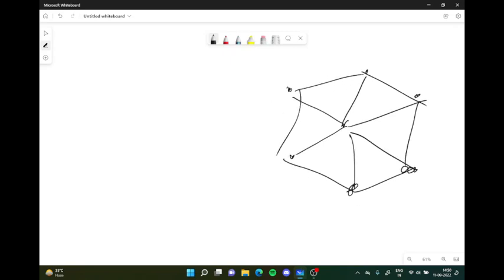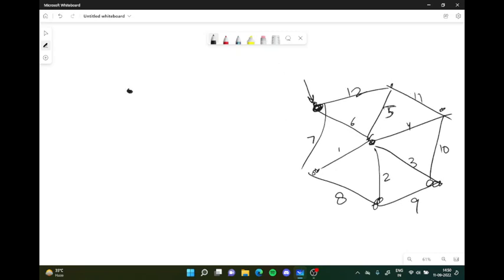So for example, I have edge costs 1, 2, 3, 4, 5, 6, 7, 8, 9, 10, 11, and 12. And I choose, let's say, this vertex here. We start here with our minimum spanning tree. So I include this in my set of vertices, and I initialize a set of edges which I will keep blank.